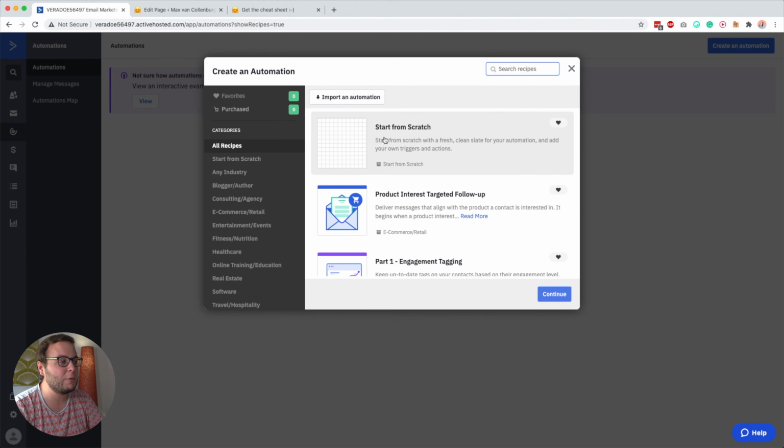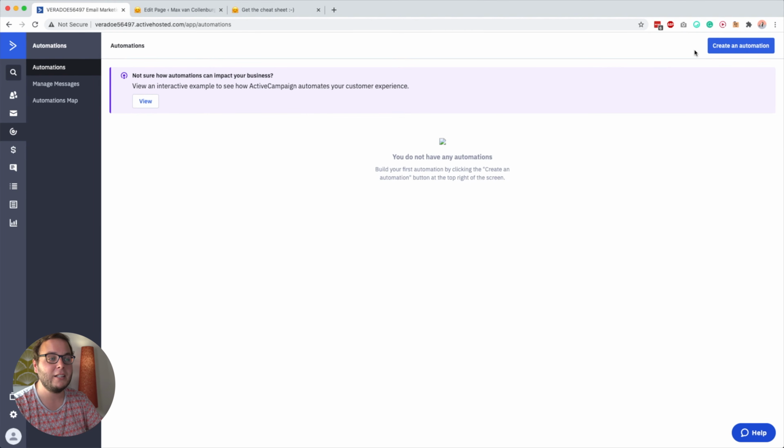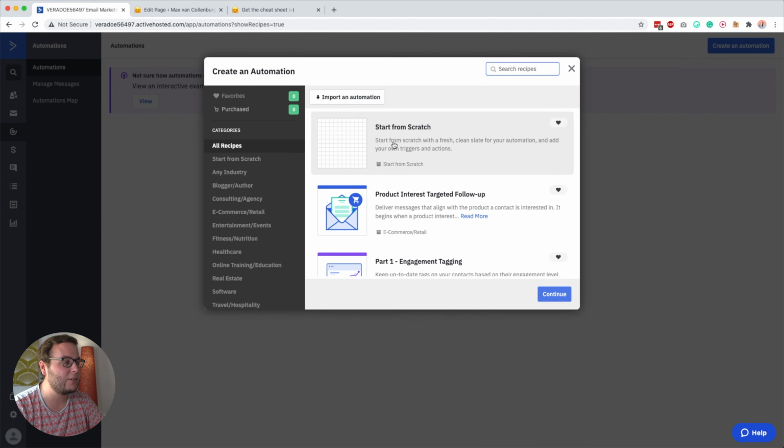So the automations that we're going to create, I will also put those in the description below. So if you want to import those, I'm going to give you a URL. Then when you click this button, import an automation, it will ask you for an automation URL. You just paste that in there, click import, and then you have the automation. But for now, we're just going to click create an automation and start from scratch. And we're going to click continue, and this is going to give us a blank automation.